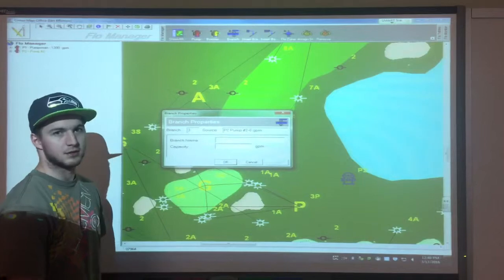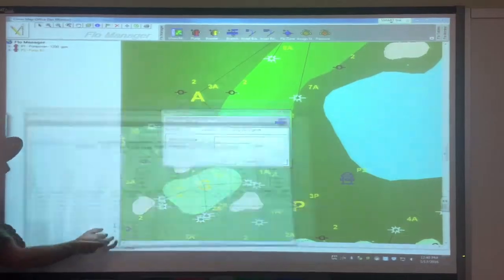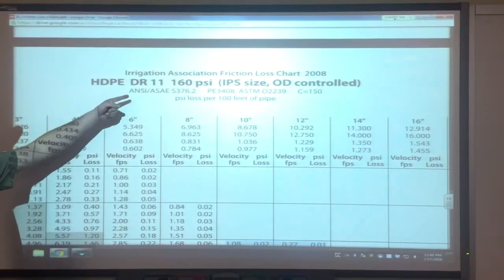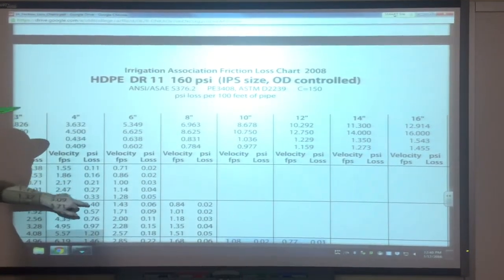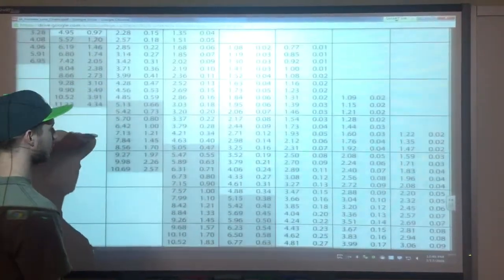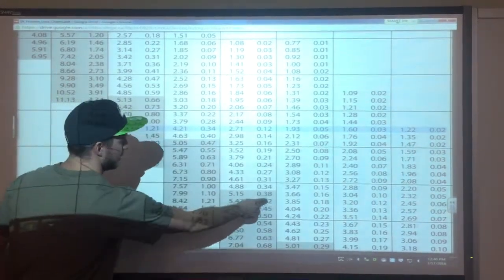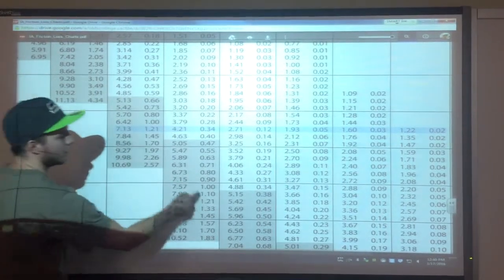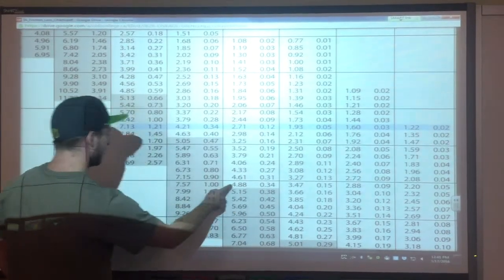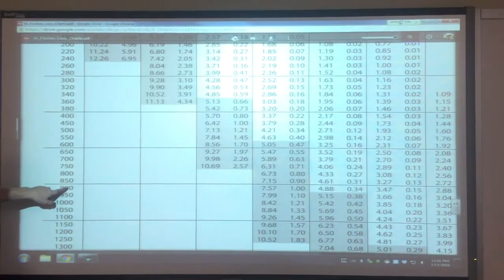So our main lines are 10 inch, and to figure that out, we are going to go to this pipe size chart. We're using HDPE DR11 pipe, and at 10 inch, you're going to want to find the most gallons per minute you can use without going over 5 feet per second. So any of these black boxes are when your pipe is going to exceed 5 feet per second. So for 10 inch, we're going to come back across here, and we can see that the most we can use is 900 gallons per minute.